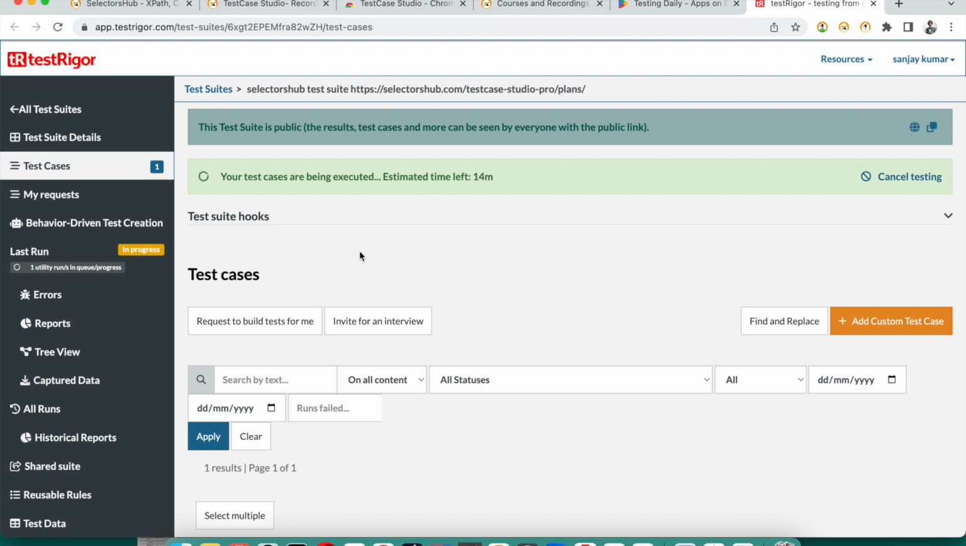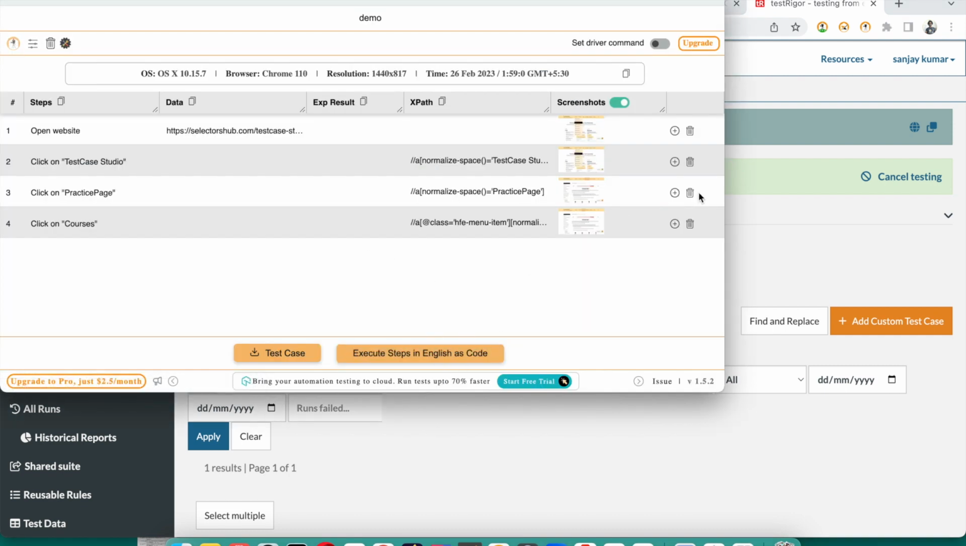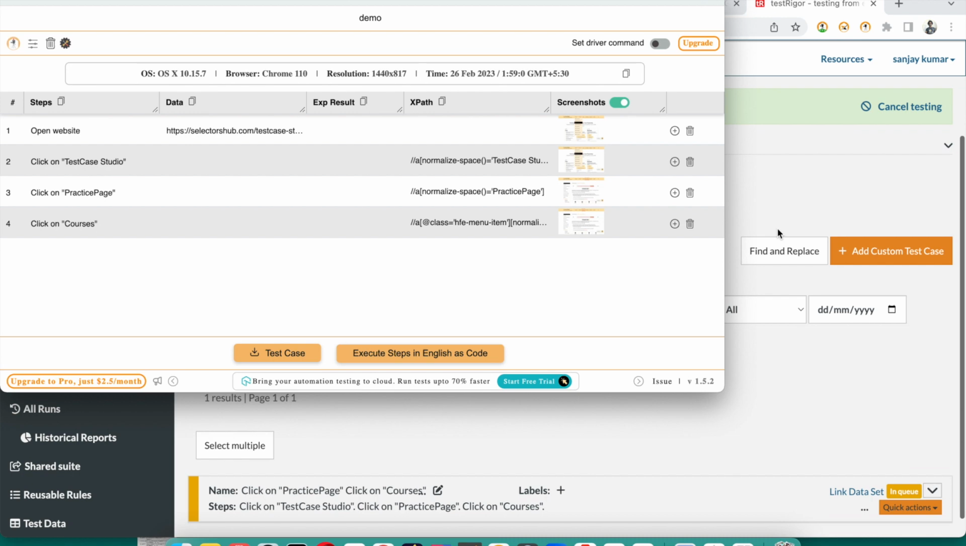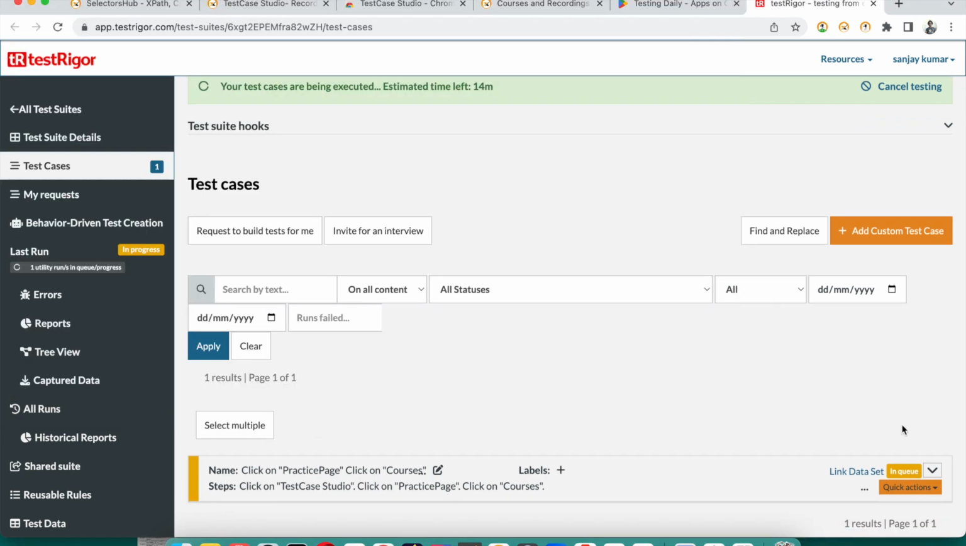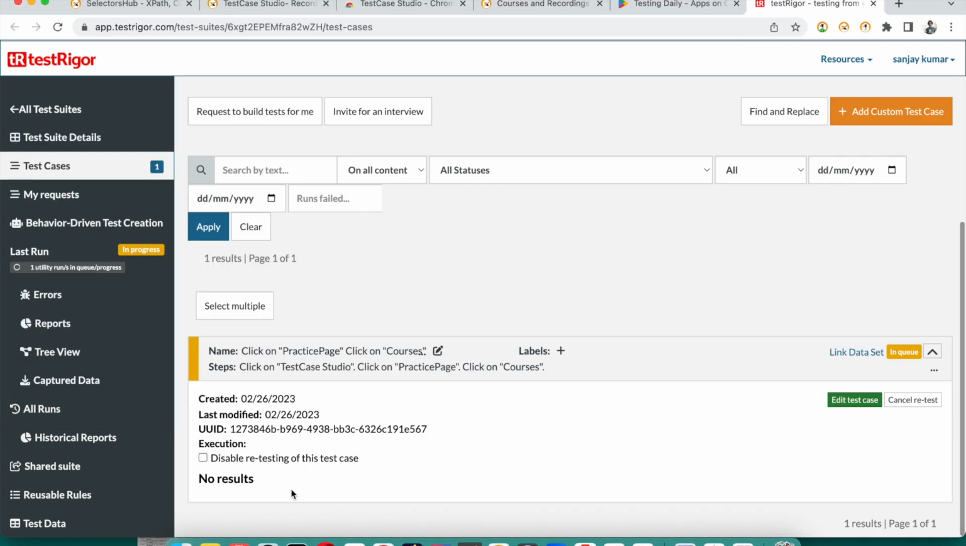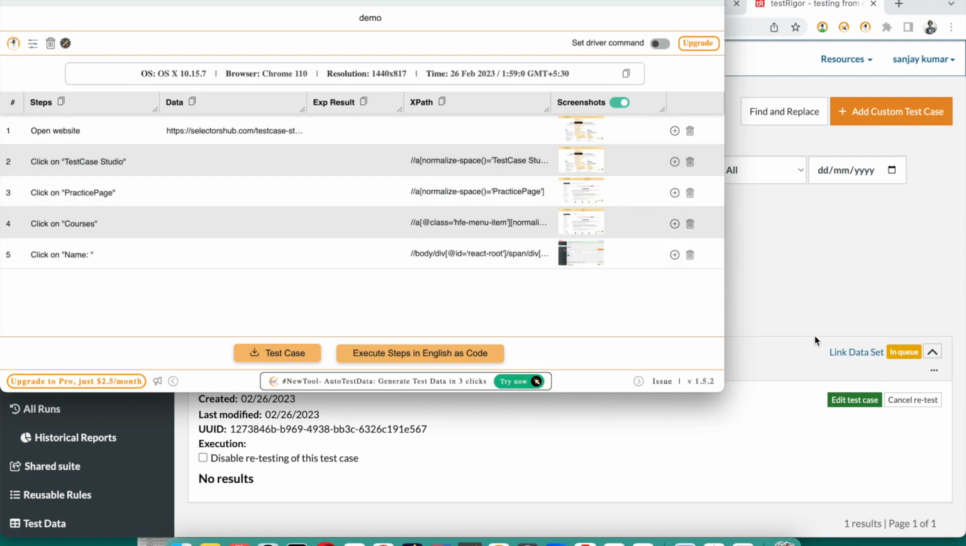Once you click on this button, it will take you to the TestRigor website, and there it will execute the test case. You can see that it is executing here, and it is in the queue. Once it starts, it will execute there on the TestRigor website. If you have an account, it will automatically start executing, or if you don't, you can just sign up and execute that. So this is also another great feature.